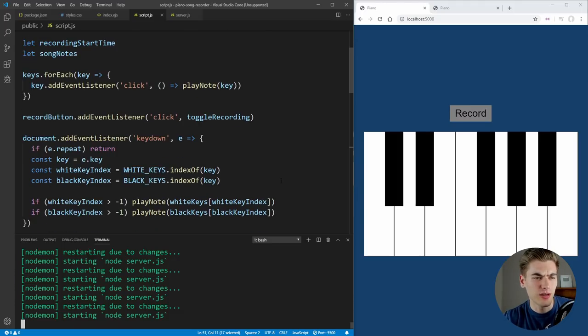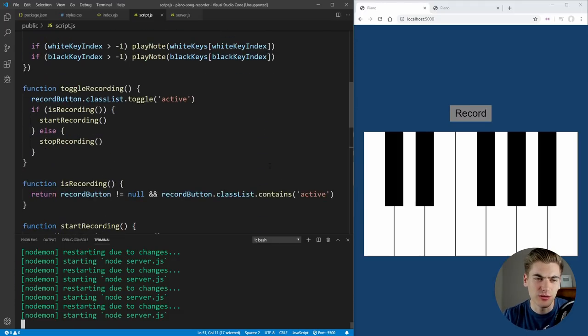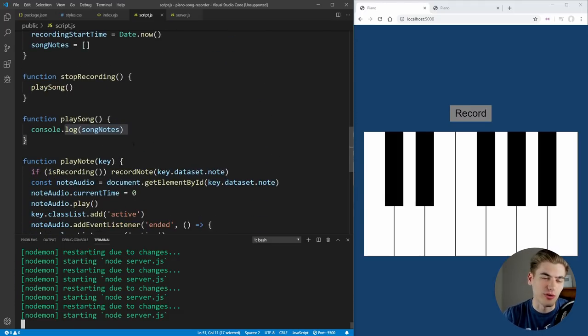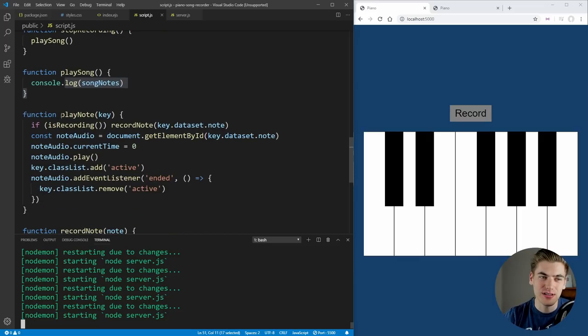In order to do that, we need to create a function which is going to allow us to play the song. Right now we're just printing out our notes, but we want to actually take those notes and play them back to us. And luckily we have this convenient playNote function where if we pass it a note, it'll play it for us. So we just need to offset based on the time of each of our notes and call this function.